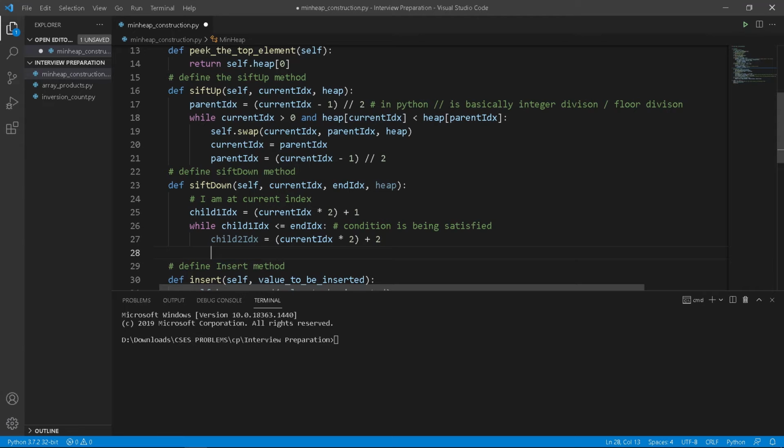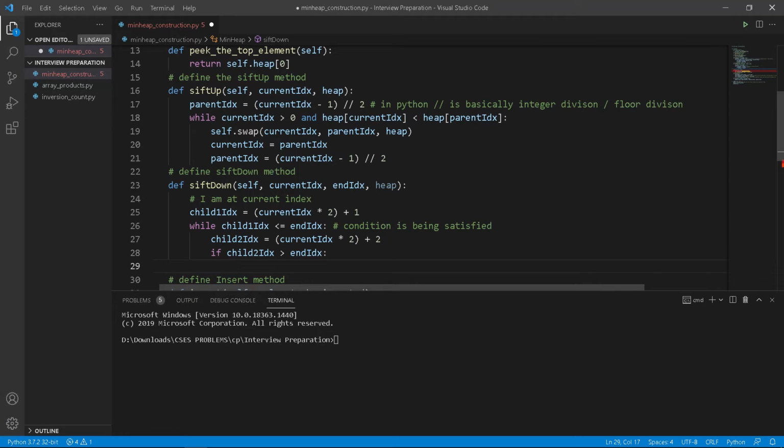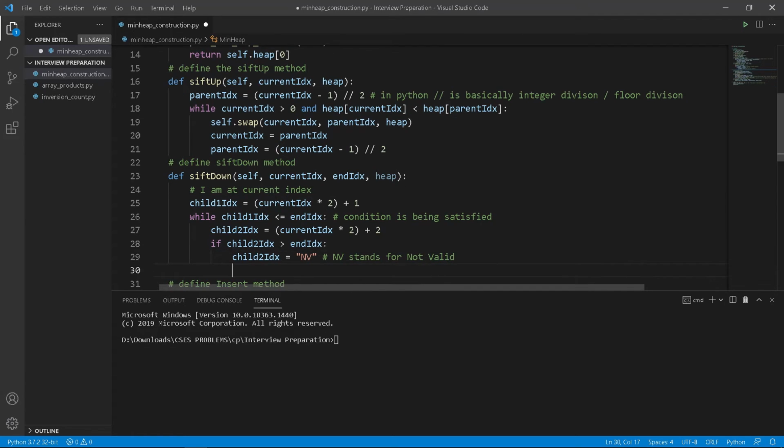Now I'll check one small edge case here. What is the edge case? I'll be checking if child2 index is greater than end index, then I can do a small trick here. What is the trick? I'll just set child2 index to a not valid, or maybe just write nv. So nv stands for not valid, as simple as that. You don't have to worry about what nv is when you go through the video later, so that's why I've written a small abbreviation. Nv is nothing but not valid, right?